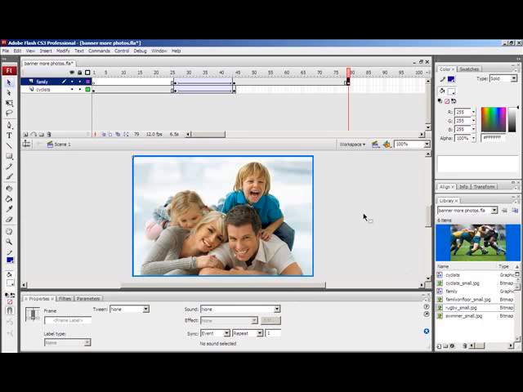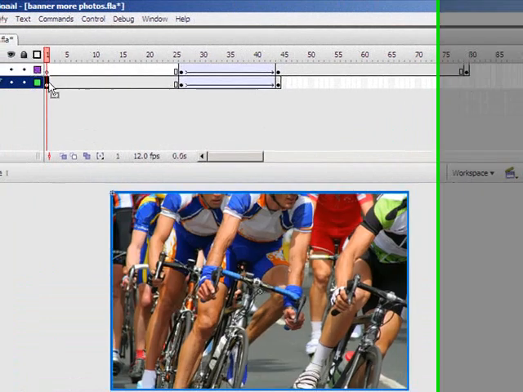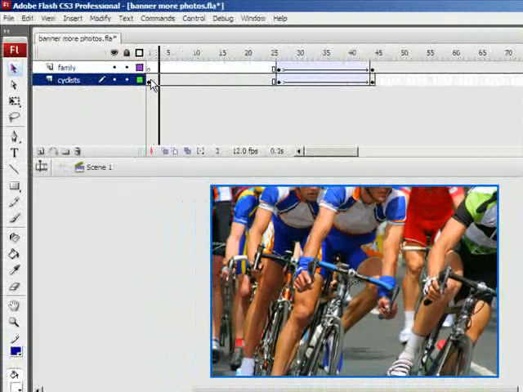Okay, so this tutorial is just a follow-up to creating the animated photo banner. I was asked by someone how to add a couple more and also how to loop it so that it looks seamless and goes over and over without an obvious restart. So just to start with, I'll press Enter so you can see what happens.